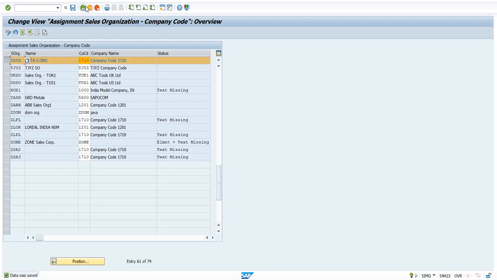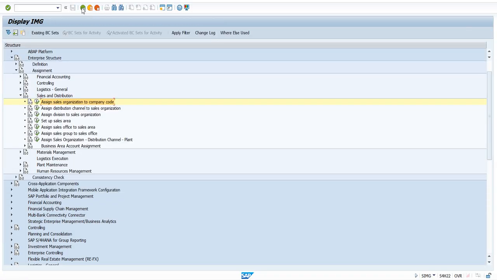Now go for the second one: assign distribution channel to sales organization. We have a distribution channel and we have a sales organization. Both are our internal elements. It is not like organization to company code. It is different. Distribution channel and sales organization, both are our elements, right?